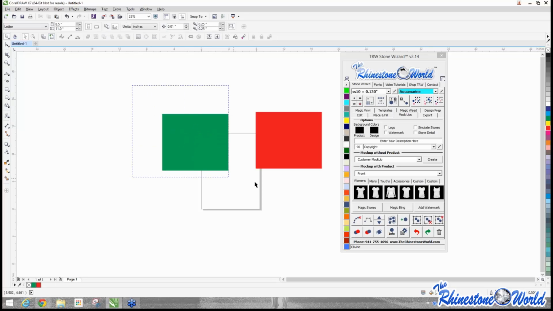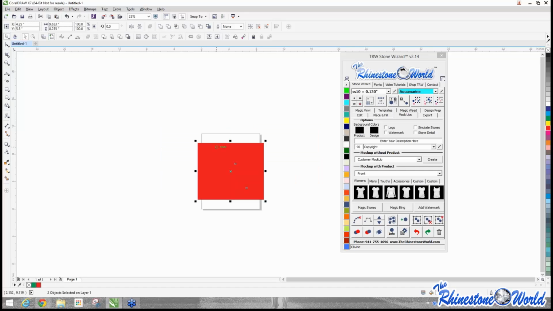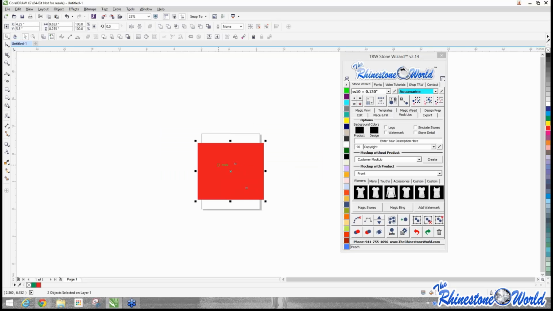We're going to highlight both of my squares, or both of my boxes, and I'm simply going to select the letter P. So I hit P, and it brings it together. Let me do that again for you guys. On the keyboard, just simply select P. Nothing else, just P as in Paul, and it's going to bring them together. Okay, so here, P, and it brings it together.